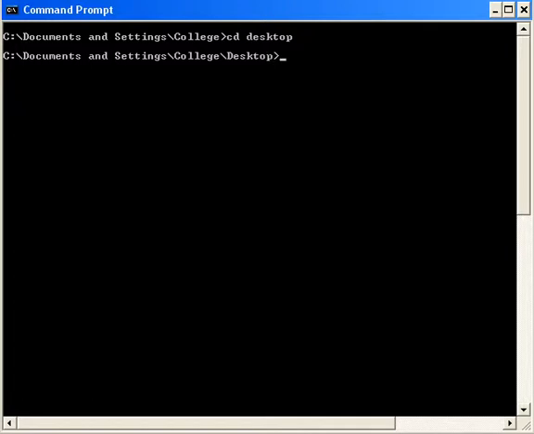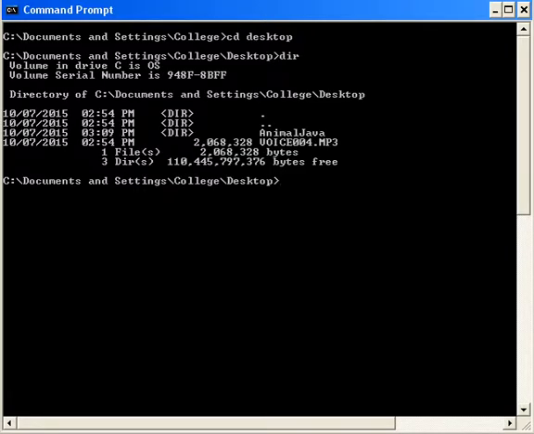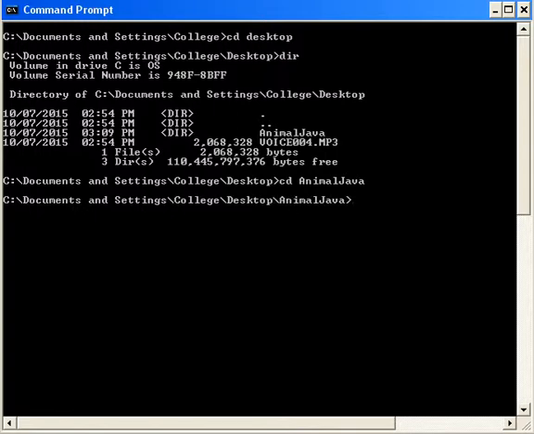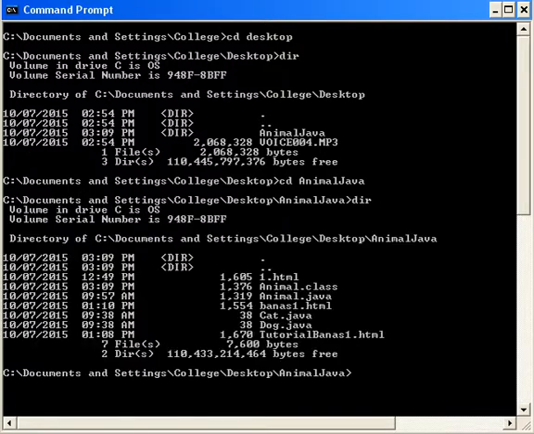Well, first of all, I can show you what all's on my desktop by hitting dir for directory and then hit enter. And you see what all I have on my desktop. I had a lot of stuff on it earlier, but right now all I have is that folder, Animal Java. So then you hit CD again for change directory and type in the name of that directory. Whoops. That's what I get for talking and typing at the same time. So now I have Documents and Settings, college, desktop, Animal Java as my path. I can hit dir again and you can see what's inside of that folder.